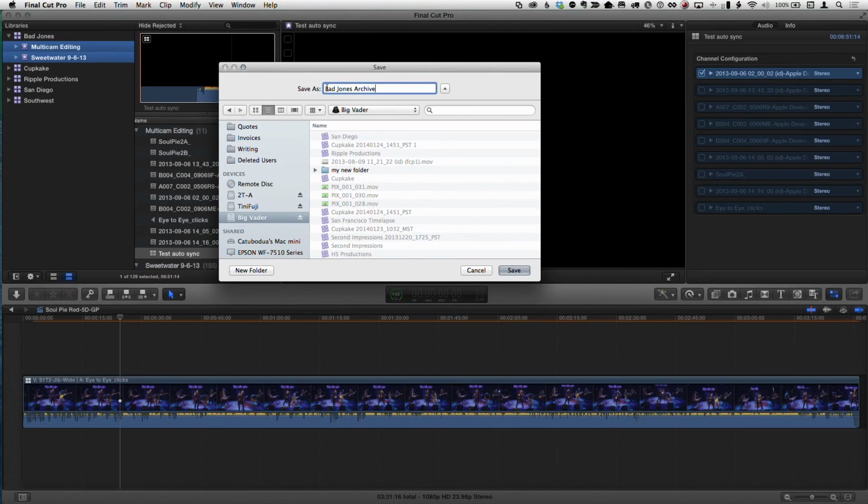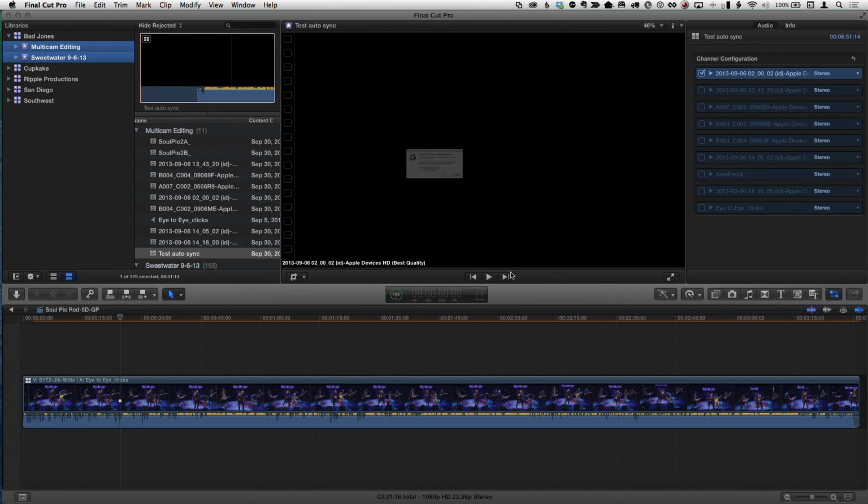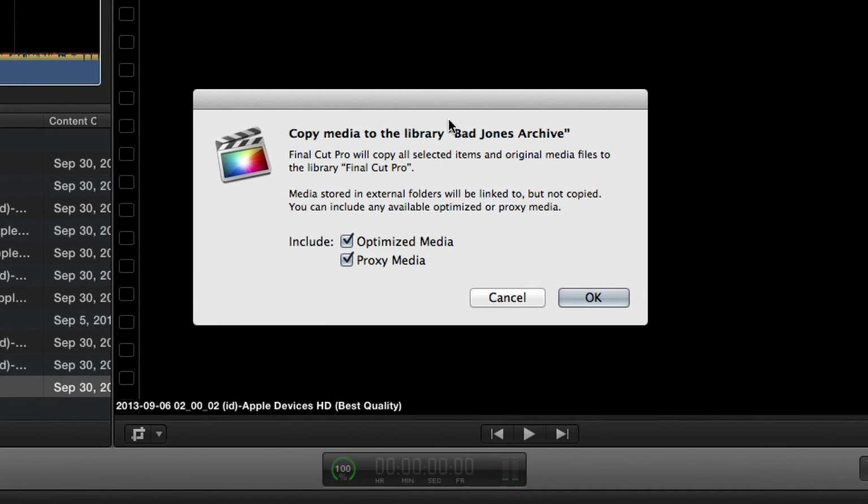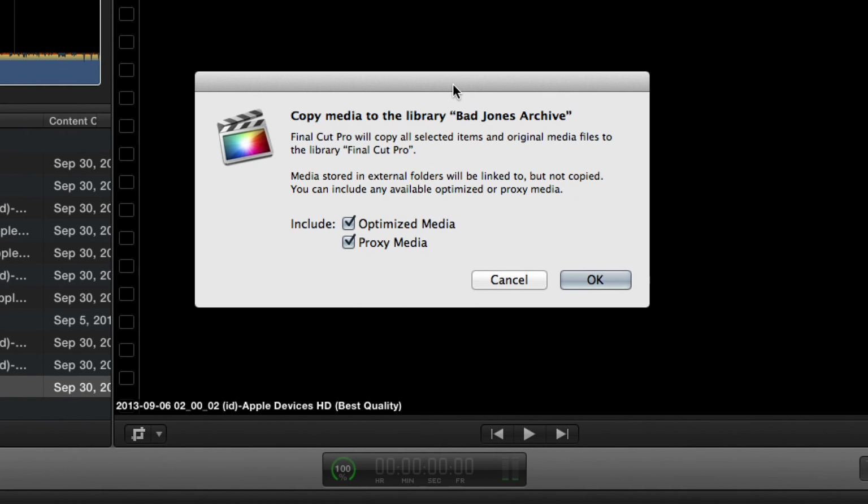And here's the thing. This is cool. You wouldn't know that there's any other options. It looks like if you click save, it's just going to start copying the thing over. But no, you click save, and you get a dialog. And this is the beautiful thing. It's going to copy the media. Media stored in external folders will be linked to but not copied. So if you have external media, you're going to want to consolidate afterwards.